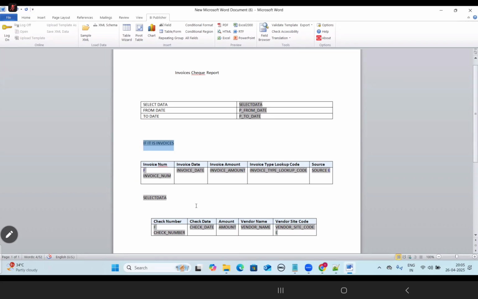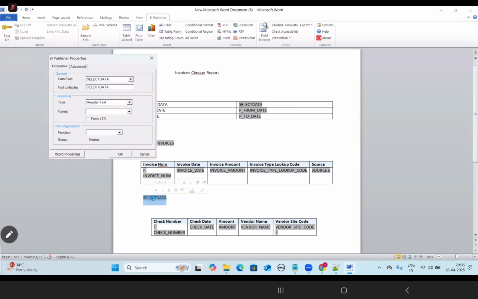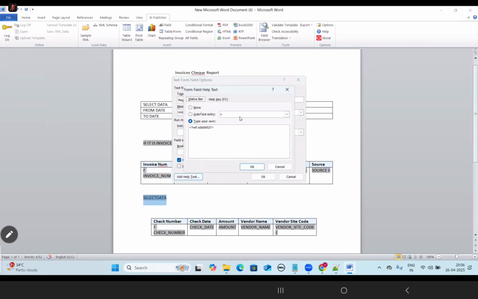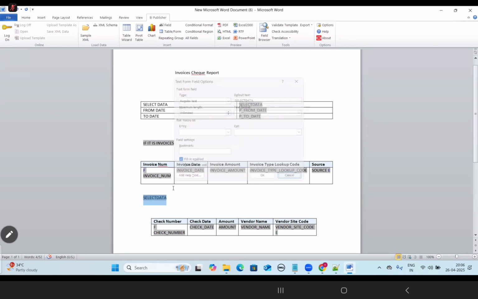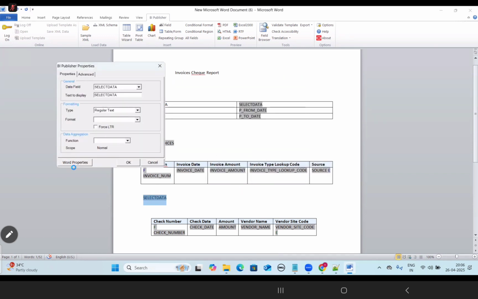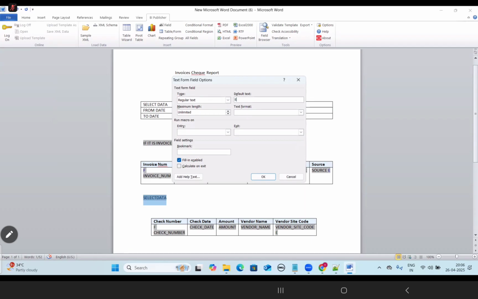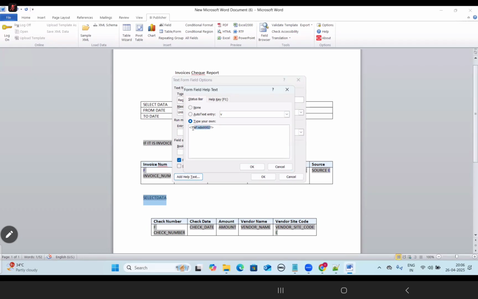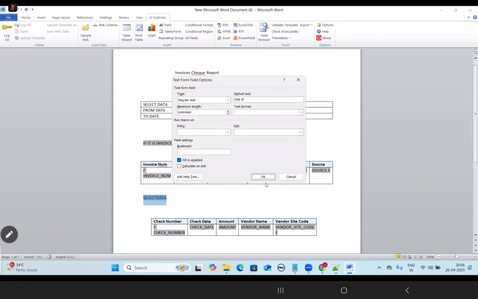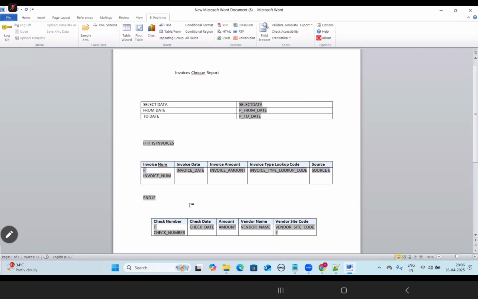And once you open the if condition, you should close it here. Select data, code properties, add help text. Once you open that, you need to close. How to close? The syntax is: double click here, code properties, change the text here, end if. Add help text.